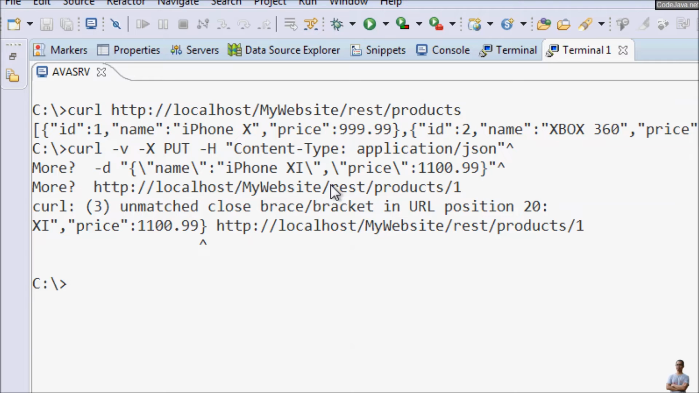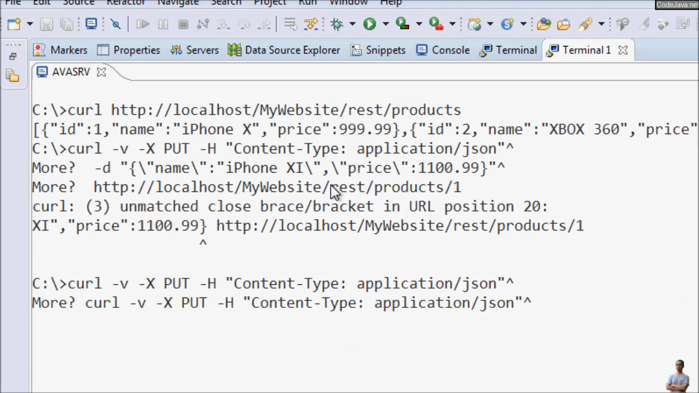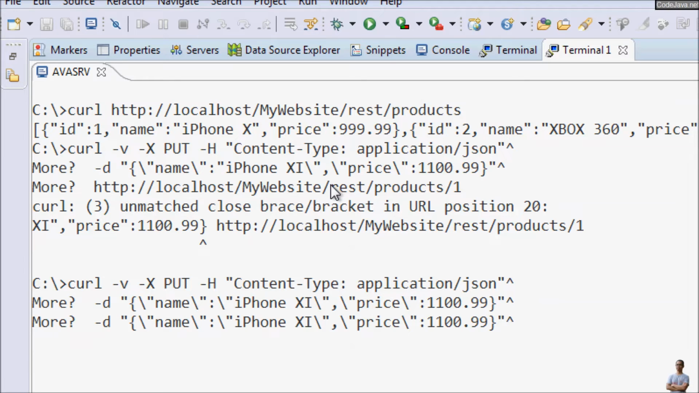We got an error here. My mistake. I'm missing a quote. Okay.